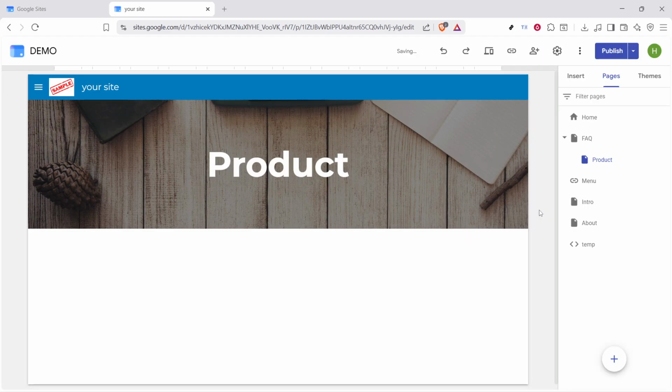You should now be able to see it nested in the Pages panel, confirming that it has been added as a subpage instead of a regular page. And that's it. You've successfully added a subpage on Google Sites. If needed, you can always come back to the Pages section later to reorganize your site structure and keep everything neat and easy to navigate.